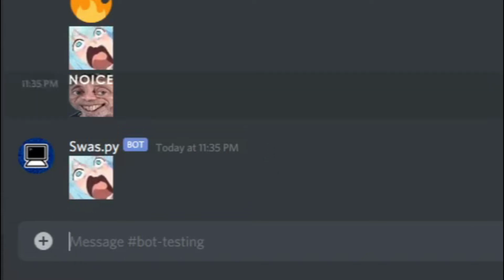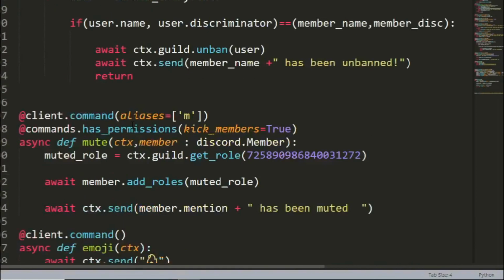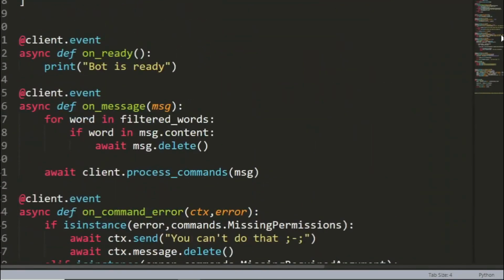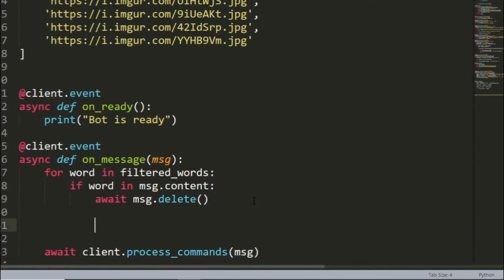So let's go back to the code and let's make this work. Okay, so let's actually, since this is not a command, it's in on message, so let's go back here. Now let's see this.